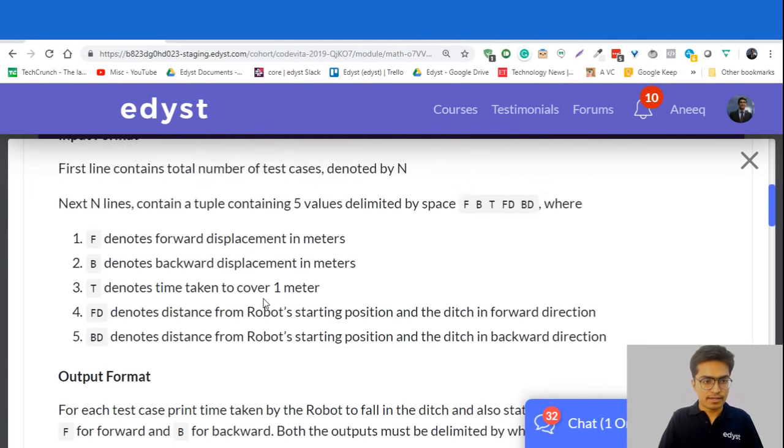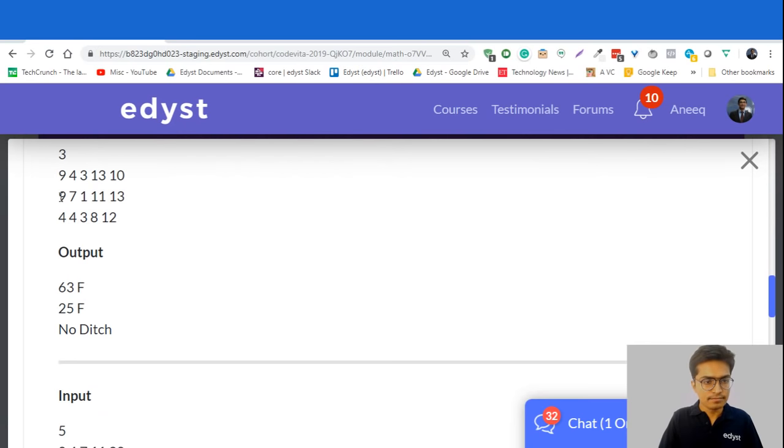So let's go with this. All right, so you take a step 9 units in the forward direction, 7 in the backwards direction. Your front ditch is at 11 and your backwards ditch is at 13, right? So if you were going to handle this case, 9 is your forward, 7 is your backwards, and your front ditch is at 11, right?